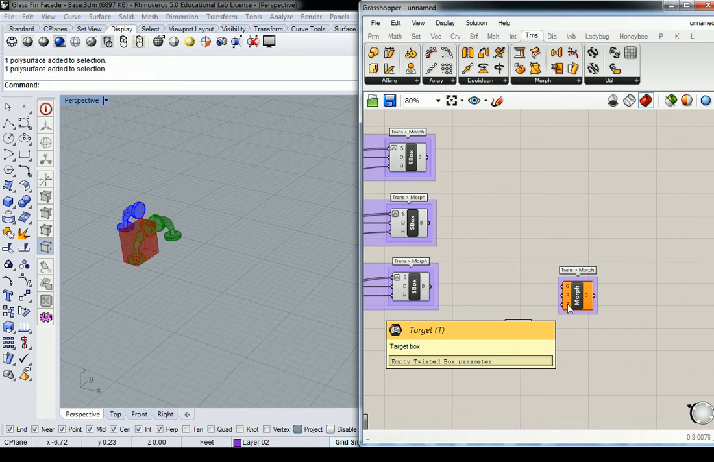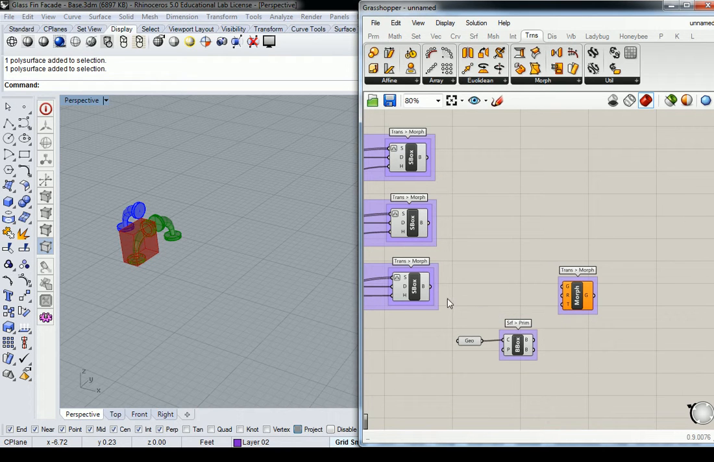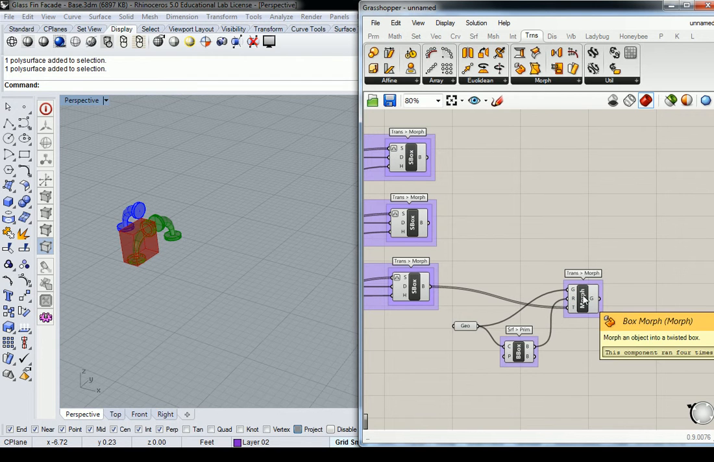box. So the geometry would be the armature that we modeled. The reference box would be the box that we mapped around it as its maximum extents. And then the target box is going to be the surface box, or boxes, or list of boxes, that we're going to map it into. So simply enough, the geometry gets plugged into morph. The reference box gets plugged in to morph. And the target box gets plugged into morph.